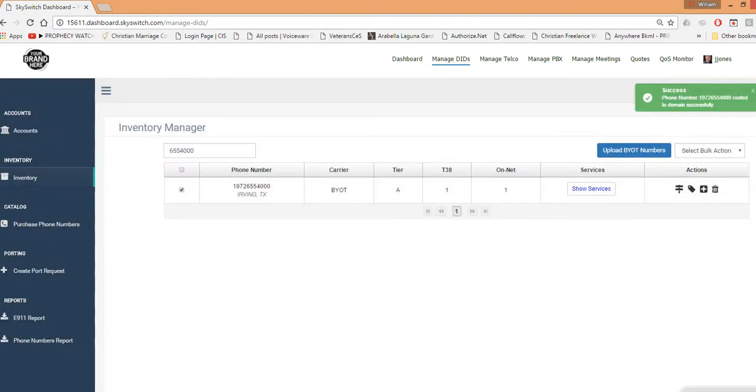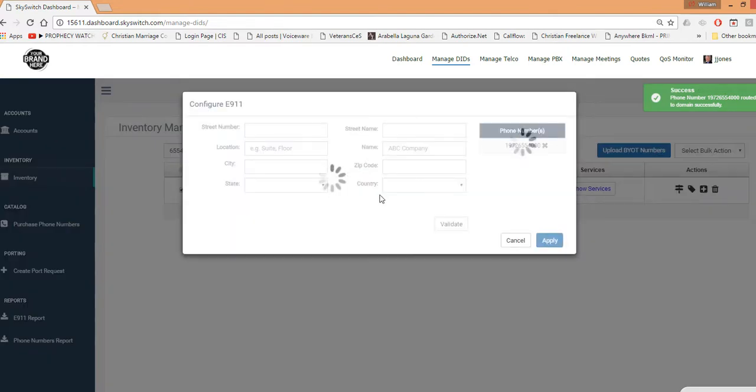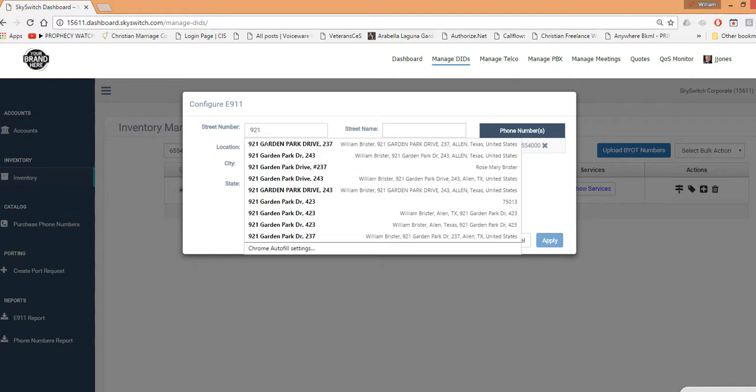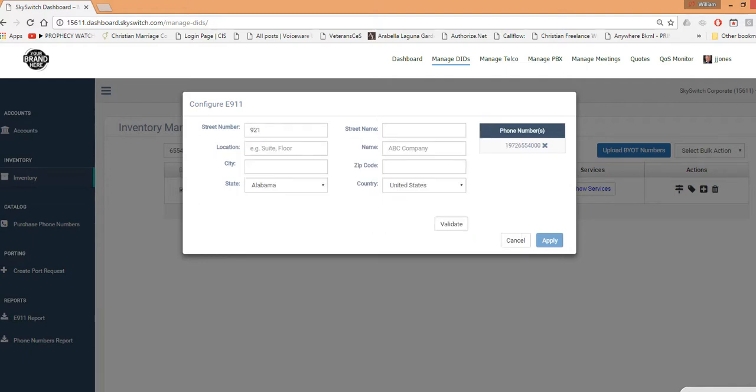The other thing I want to do is go ahead and set my emergency address information on that number, because since I'm going to use it as outbound caller ID, I'm going to use it as my outbound E911 caller ID information as well.